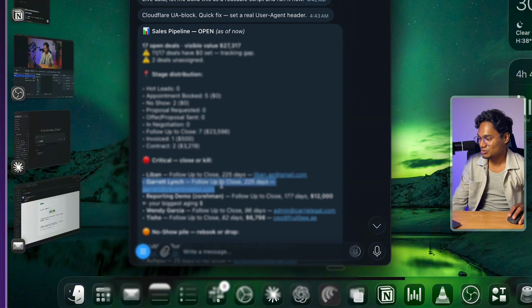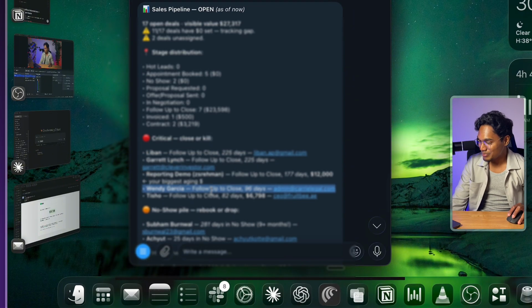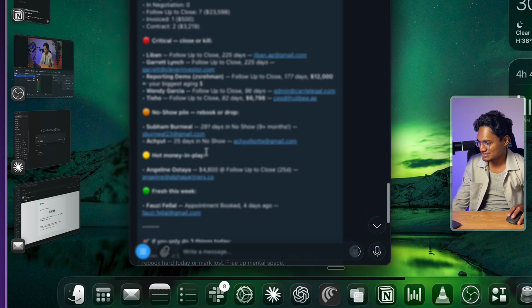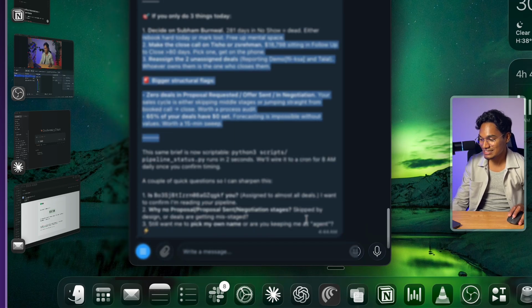It tells me exactly which leads are pending, who needs to be contacted, what's the high value deal. It's telling me all the things that I need to know, right? It's beautiful how amazing this bot is. It tells me this person has been a no-show for 9+ months. So it's telling me where I'm losing the money. It tells me every single decision I need to make, right?